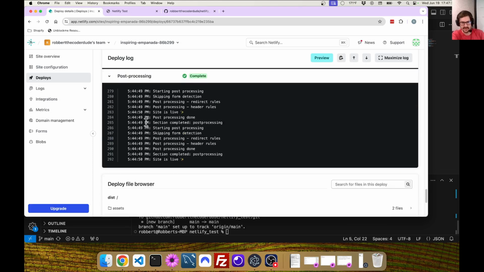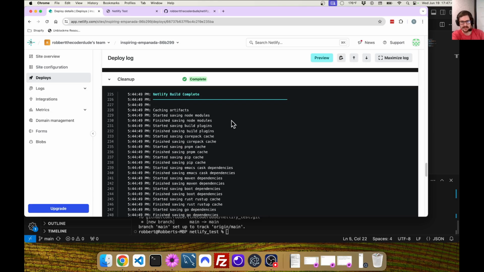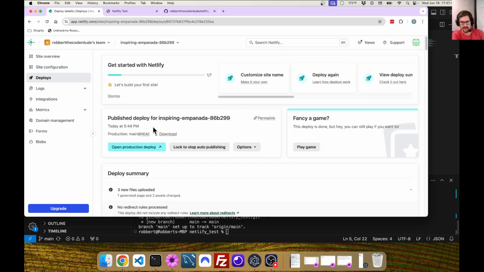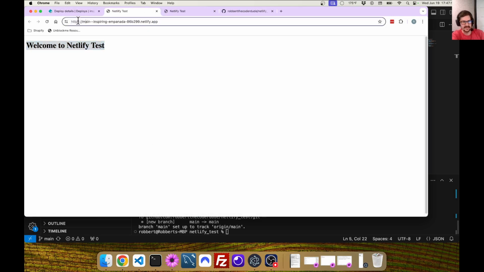Then down here, a bunch of post-processing stuff, and now I look down here. Here are the files that got deployed. Here's my index.html and my assets, which looks correct. And now I can come all the way back up here, open production deploy, and there's my app. And you notice this is the branch that I was on, and this is the name of the application. So now you can send this out to someone.